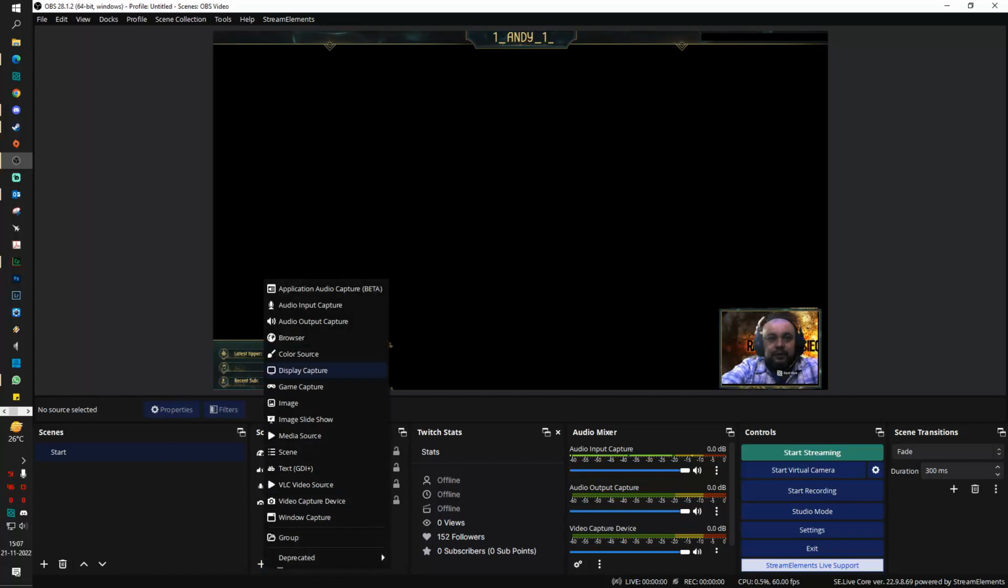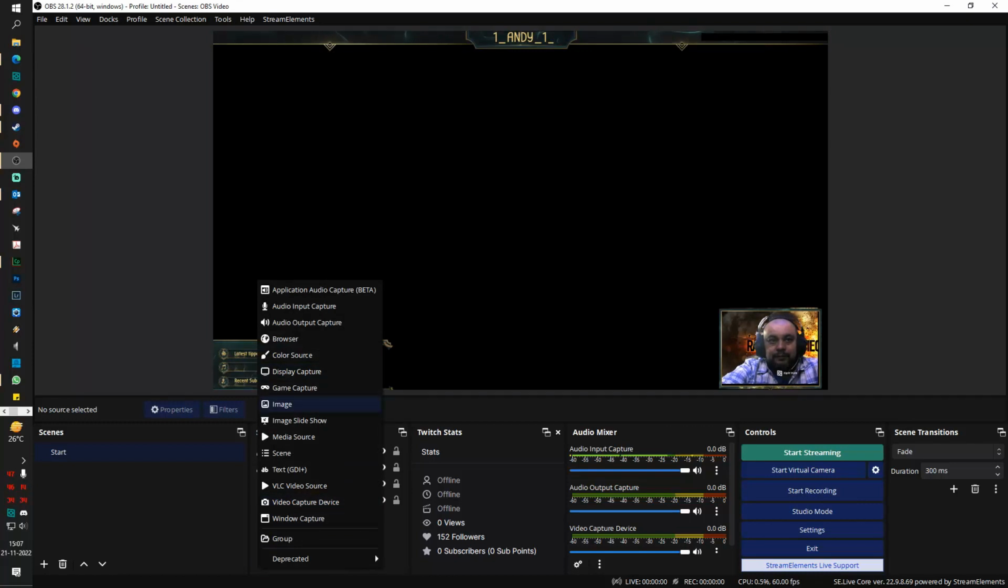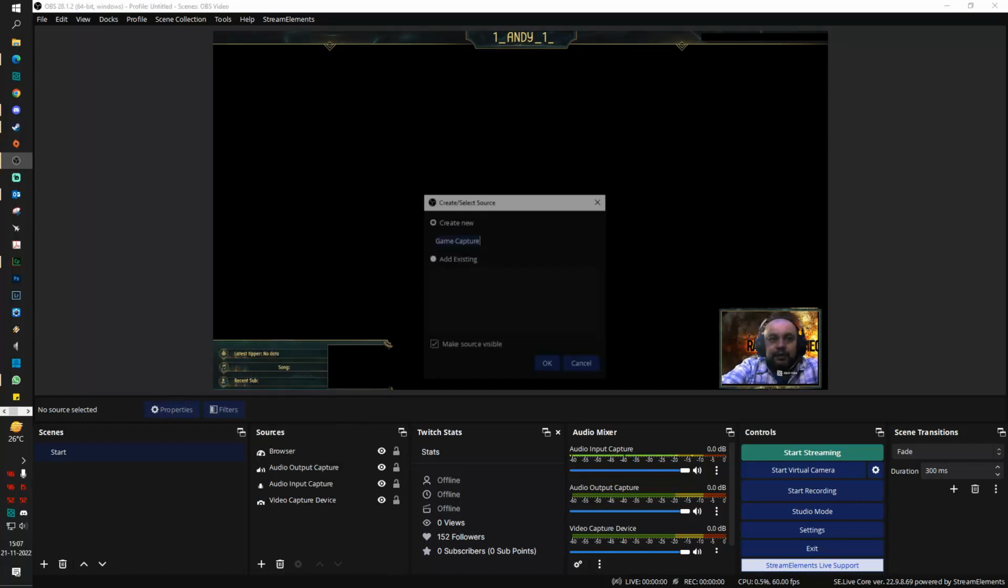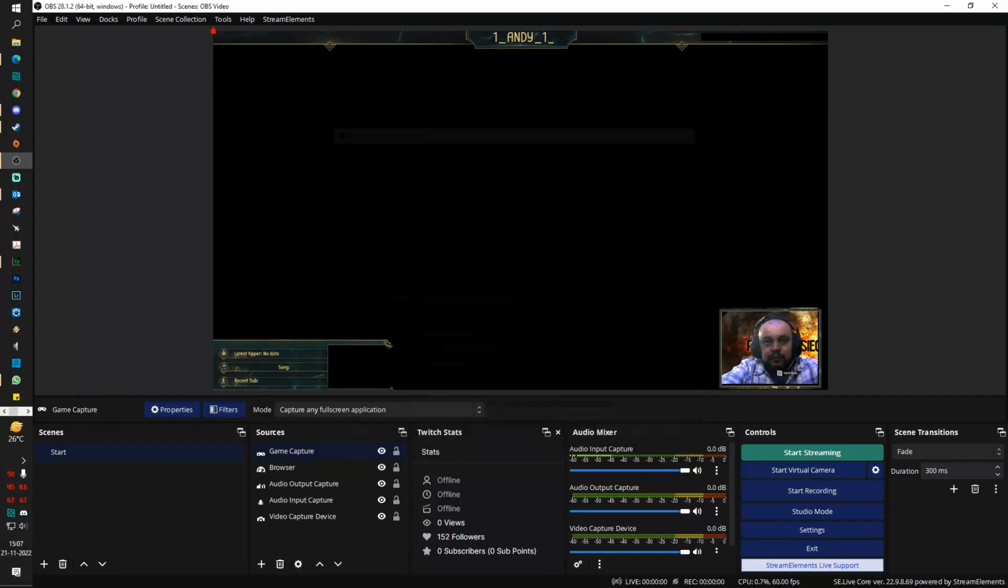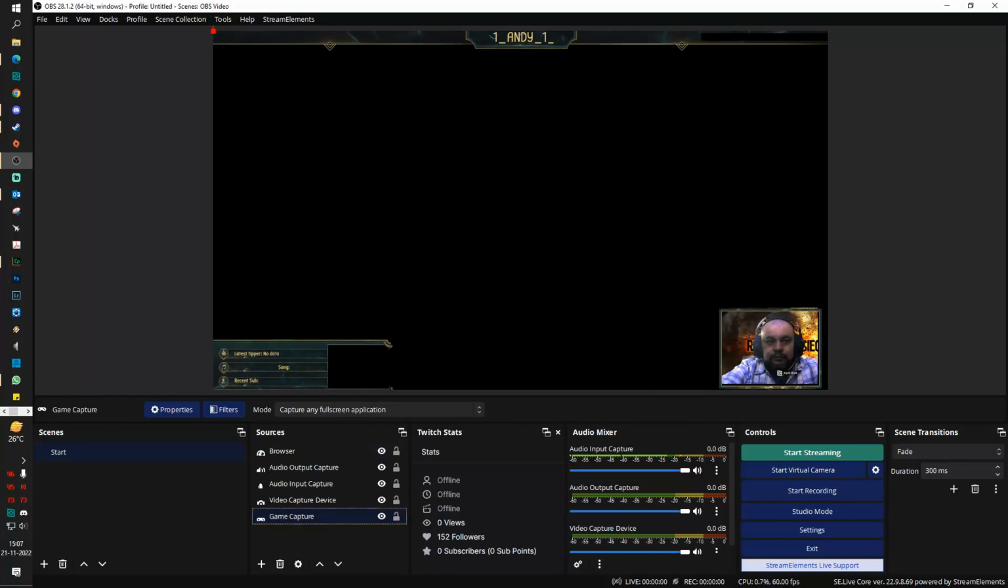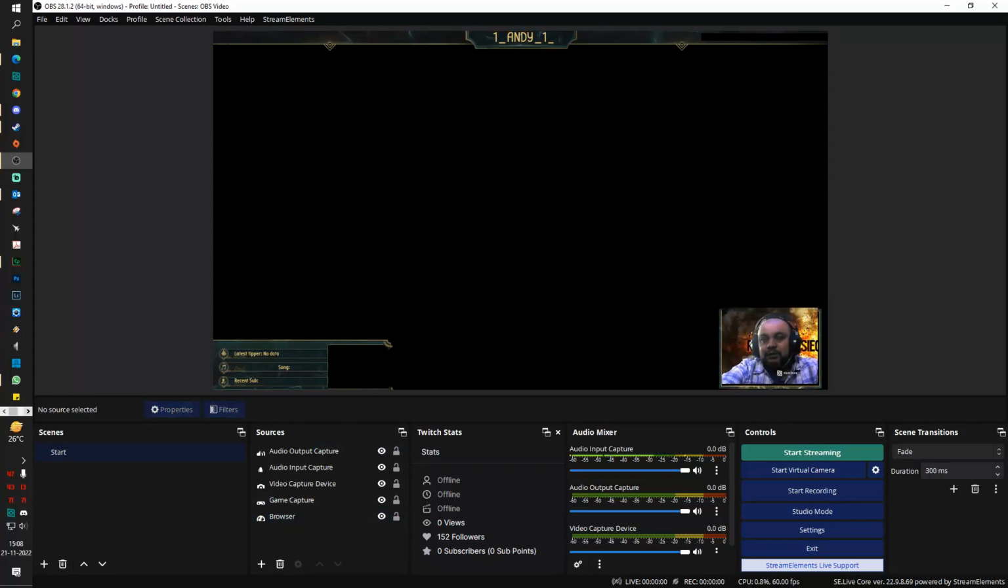Another thing which we need to add is the display capture, or you can choose the game capture. Display capture will capture everything which is happening on your screen. If you choose game capture, it will capture only the game in full screen application. So I'll put the game capture down and keep the browser window also down. Okay, so this is the scene which is created. Once you start the game, this black screen will be replaced by your game screen.